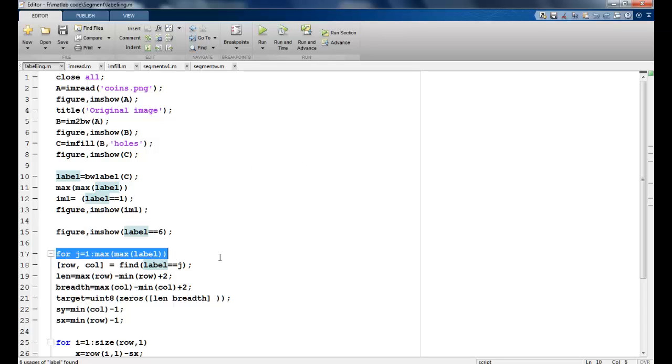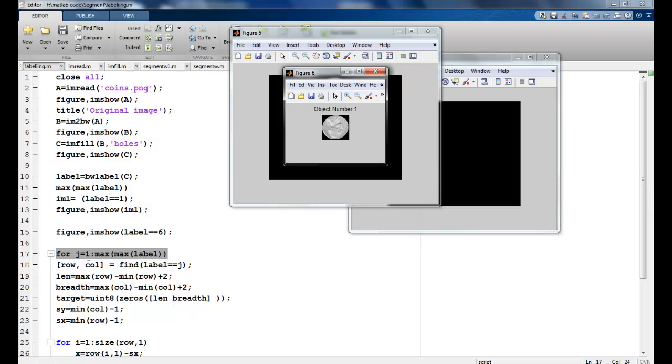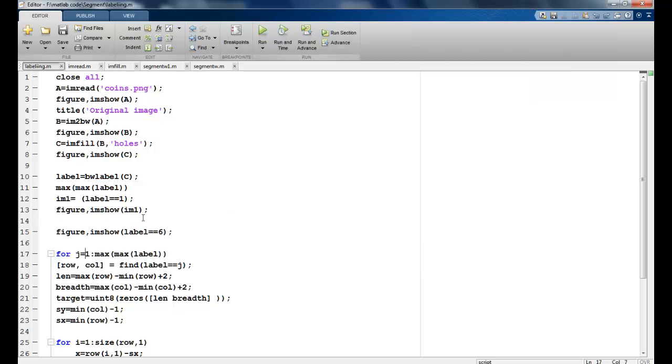Now then I make a loop, because I want to basically separate these objects out. So what I'm trying to do is, my j will iterate from 1 to 10 here because I have 10 labels, and my row and column is an intermediate row and column value for each and every coin that I have. So after this operation I would have the number of rows and columns for each and every object that I am looking at. Length would be the maximum of row minus the minimum of row plus 2, and similarly I could find out the breadth.